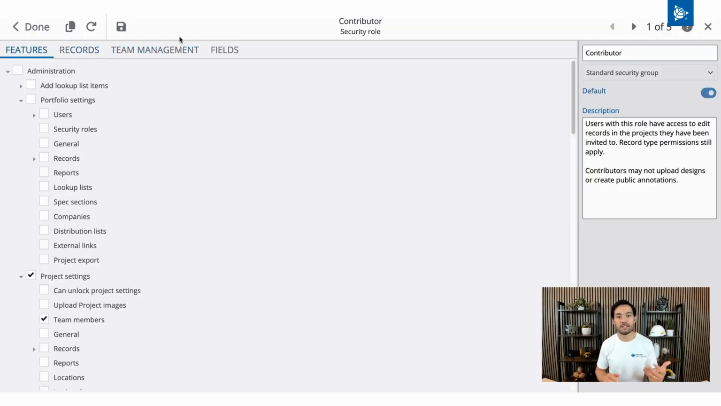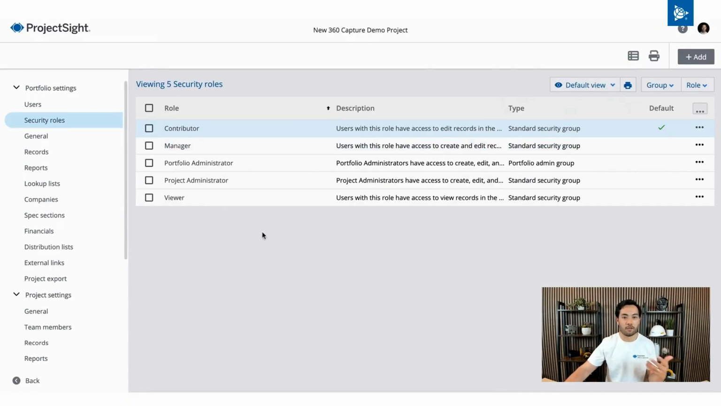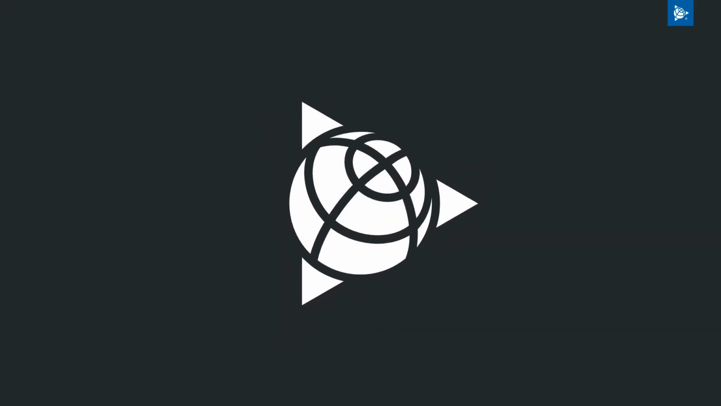When I'm done, I'm just going to hit save. And now that'll be set there for that user type. And I can go on and configure other user roles if I want.